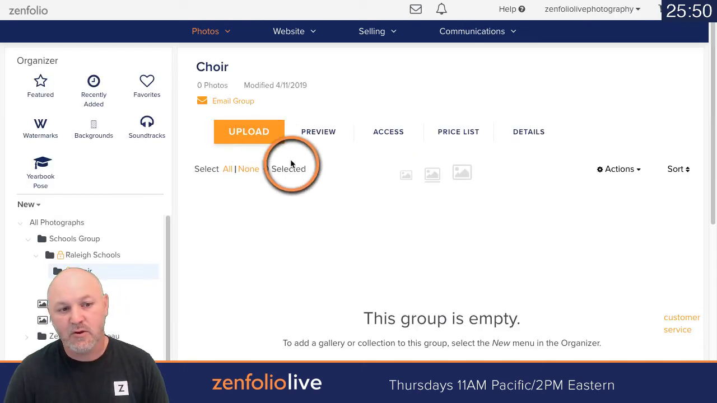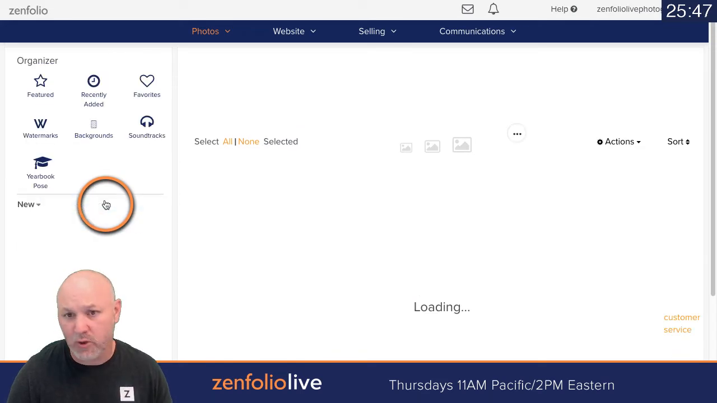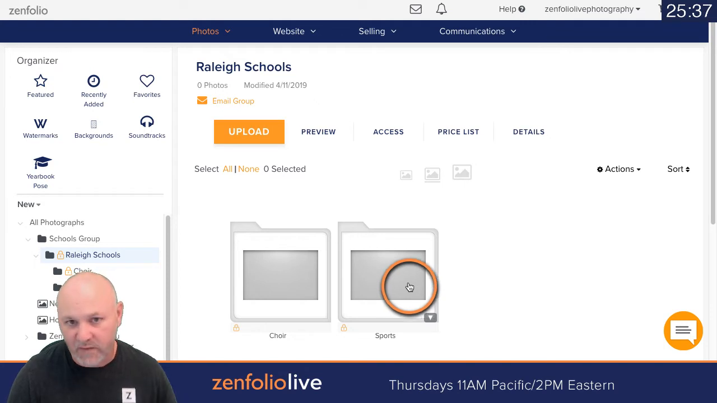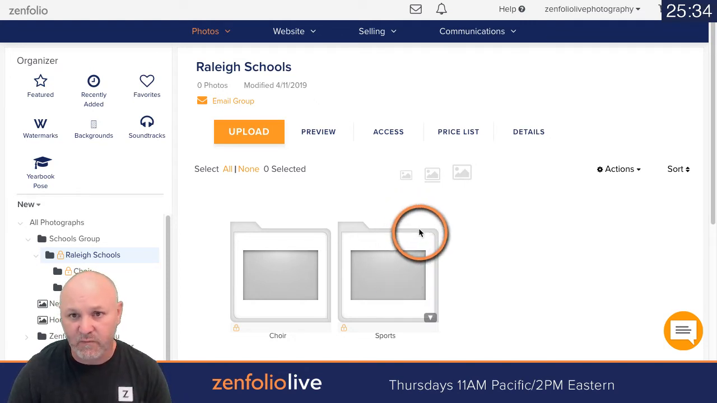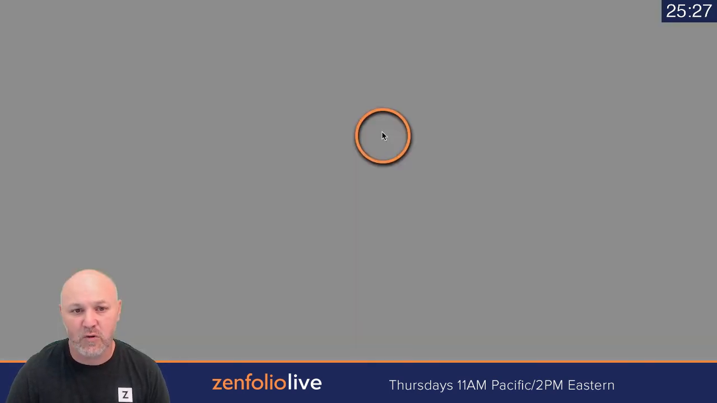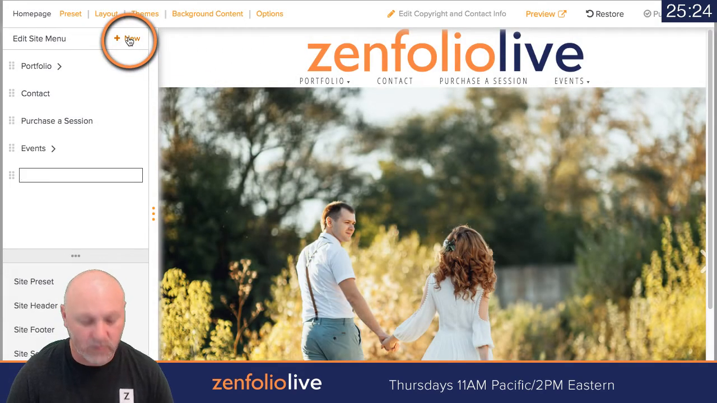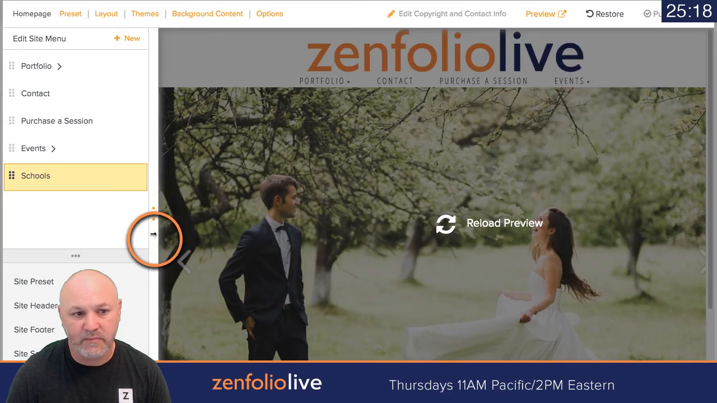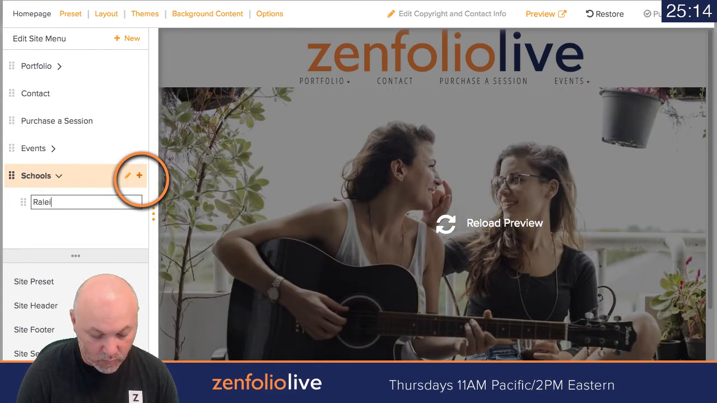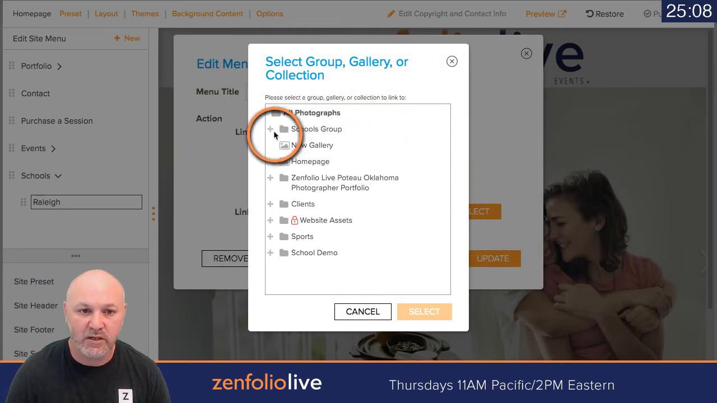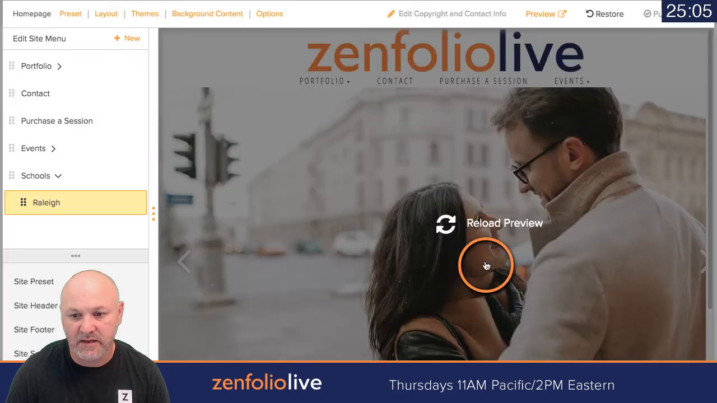That you kind of need to organize out. Right? And then you can link to this group from your web page if you want to do that. You can have a drop down where it goes to the schools, and then they would go in there and they would see these folders, and then they could click on the folder and then find their gallery. So if you wanted to do it that way and have it linked from your site menu, you would just go to Customize View right here, and then you would add that as a site menu item. So add new. I would probably do a drop down if you're going to do multiple schools. Say this is a drop down, update, and then under that drop down we'll say Raleigh. Hit enter. We'll link this to a group, gallery, or collection, and we're going to go in here and link it to this and hit select and update.